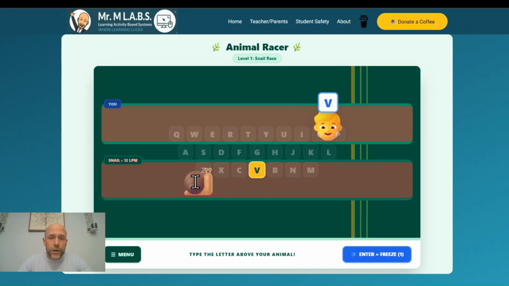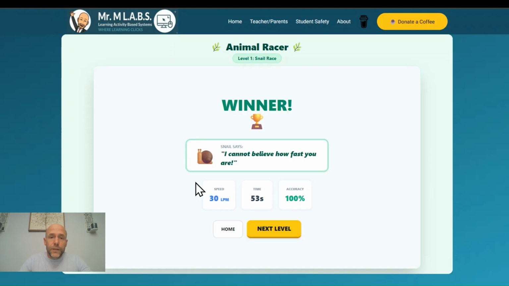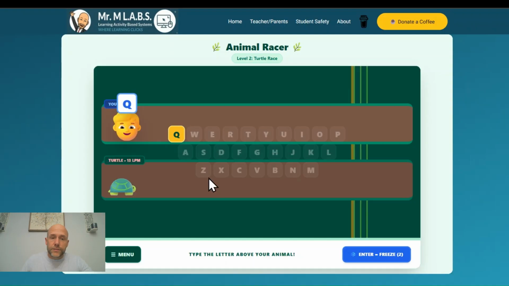So obviously you go till you get to the end of the level. Once those kids get to the end of the level, it has a little trophy for them, and it says, "I can't believe how fast you are," and that changes all the time. And for the teacher here, it tells them the speed. I can see how long it took them and if their accuracy was good or not good. So then it says next level. Start race. Same thing, except now the turtle's a little bit faster.